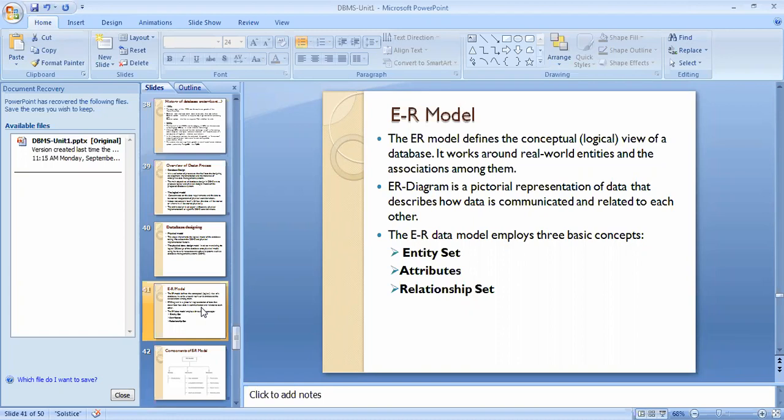Then next is the ER model. ER stands for Entity Relationship Model. The ER model defines the conceptual or logical view of the database. To create a logical view, we take the help of ER diagrams, which are a pictorial representation. Listen carefully. This is one of the important, basic, as well as simple topics. It's very important.